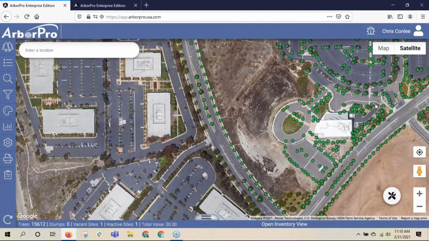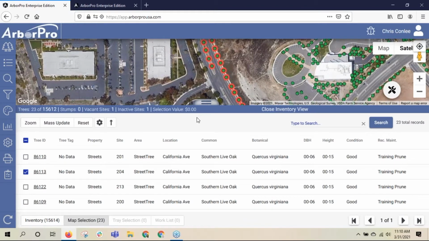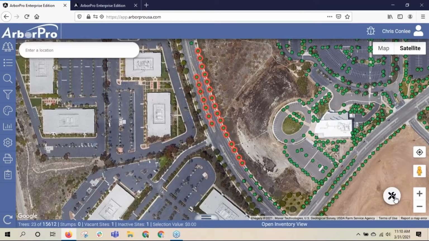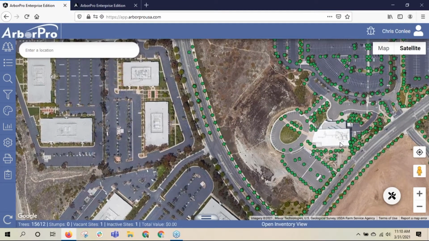When I'm done, I hit OK, and that will give me my selection. It shows my selection in the spreadsheet view here, which you can sort by any of the columns, by DBH, by height, by species. The next tool in my little toolbox is clear maps, so I can clear that highlight, that selection that I've made.